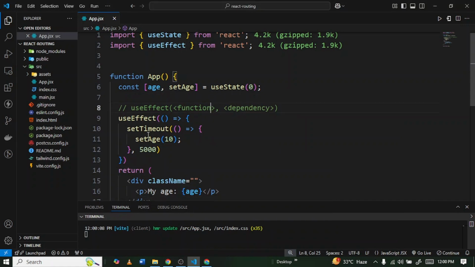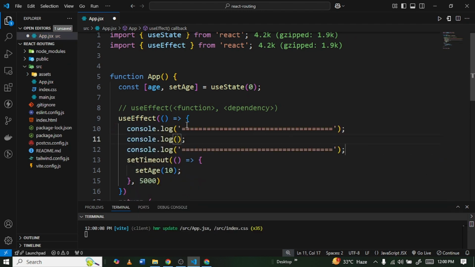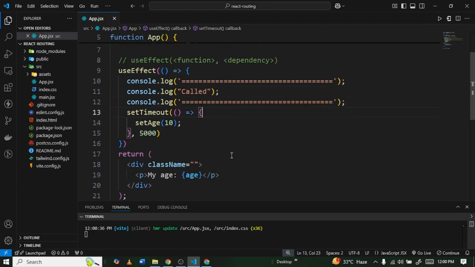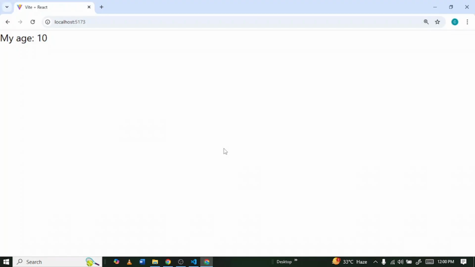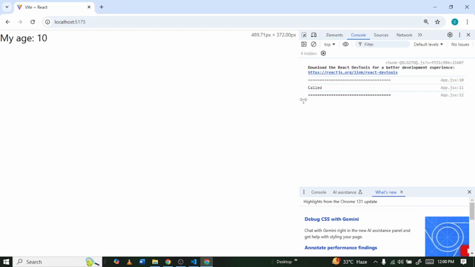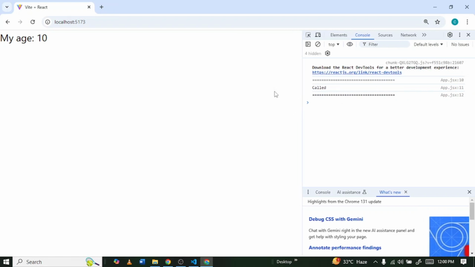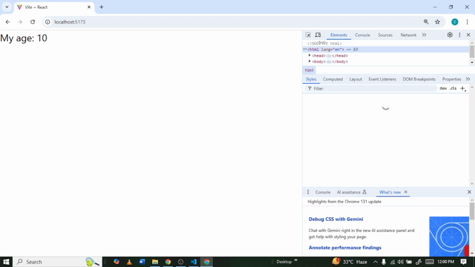So now what happens is it's actually calling it on every render. Let me see if we could do some magic here. Let's see the code, and then let's inspect. When you click F12 on your keyboard, or you right-click and click on inspect, it's going to inspect it for you.